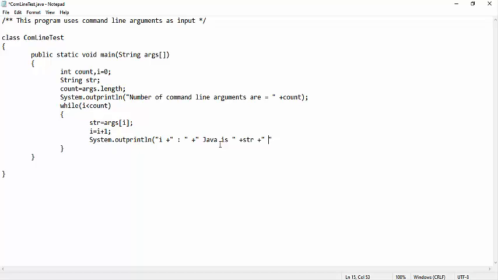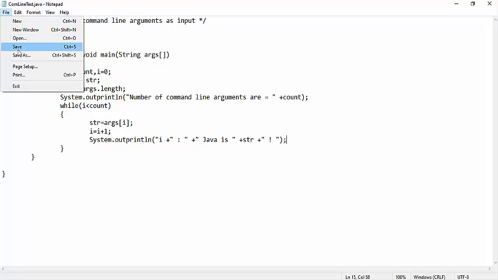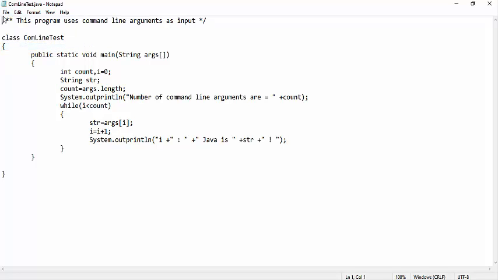Okay. Once the str value is printed, I want to print one exclamation mark. So place that within a double quotation. Okay. So our program is done. We calculated the count of the number of arguments passed by the command line, and we also print them one by one. So the next step is to save the program.